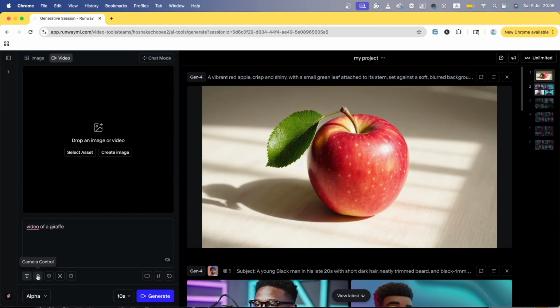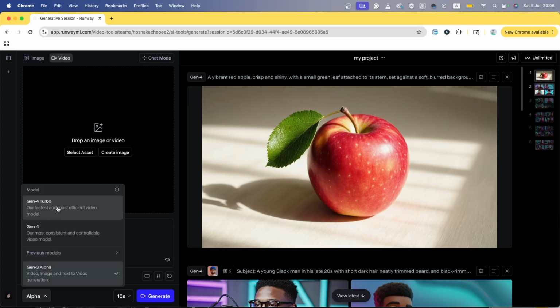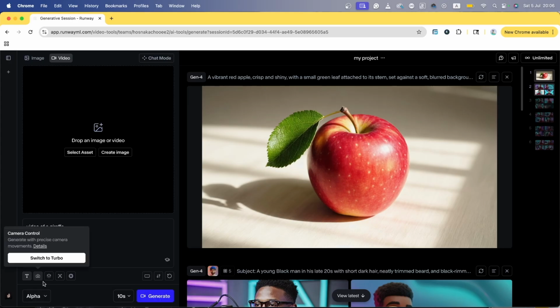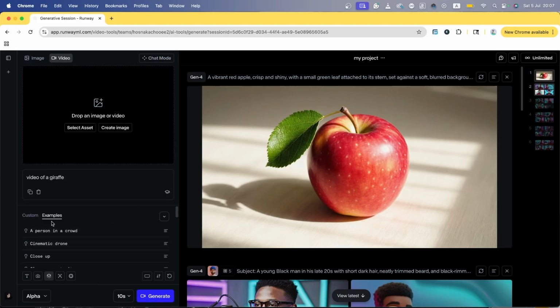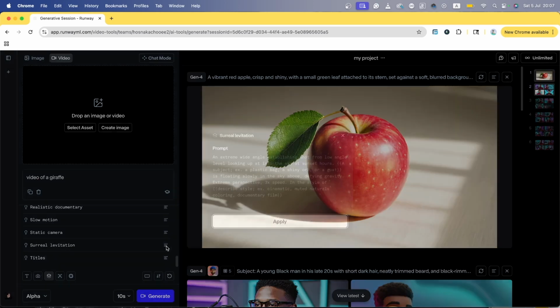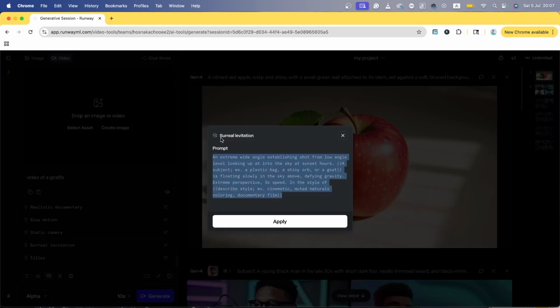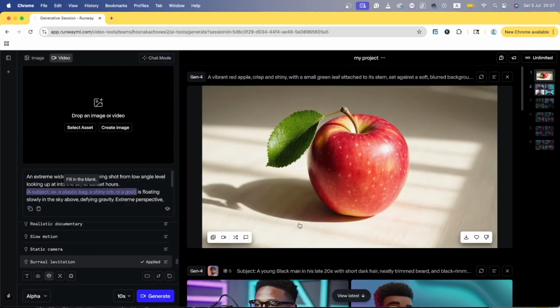Next is camera control. I will get into the details of this in a further lesson, but for tour's sake, we're going to go over them. Camera control does need you to switch over. You can see I can't really use this with alpha, but I'll show you what it looks like after we try this out. We have some presets for our prompt. So we have examples that you can take a look at. You can click on this and see what it takes to create a surreal levitation effect. You hit apply and it goes onto your prompt.